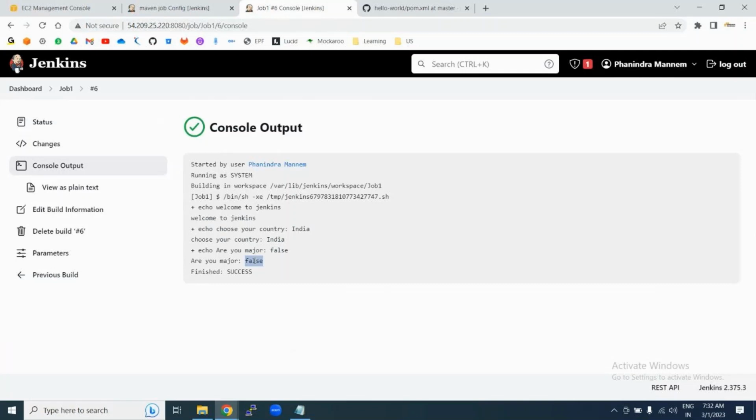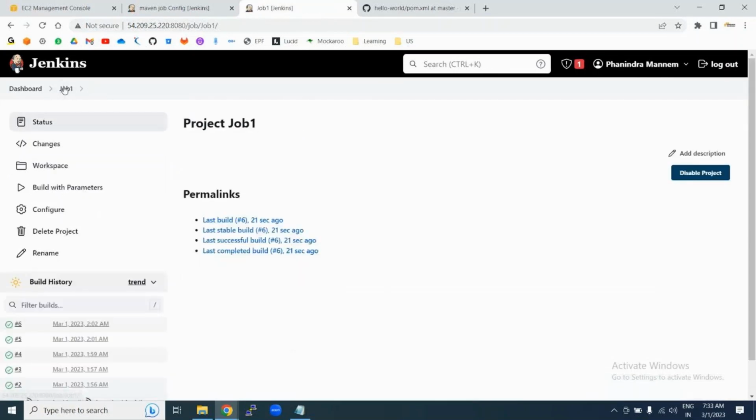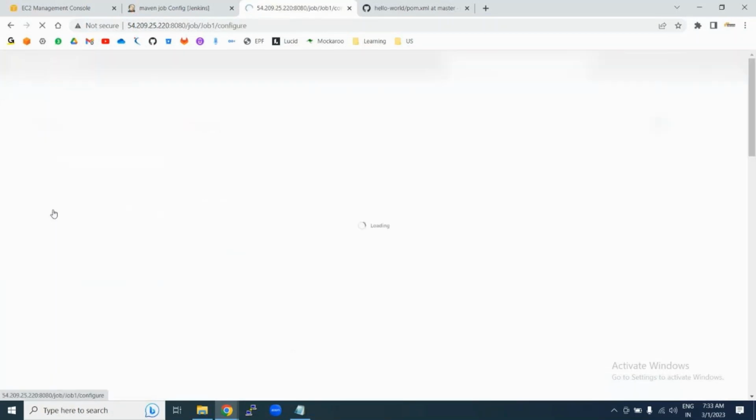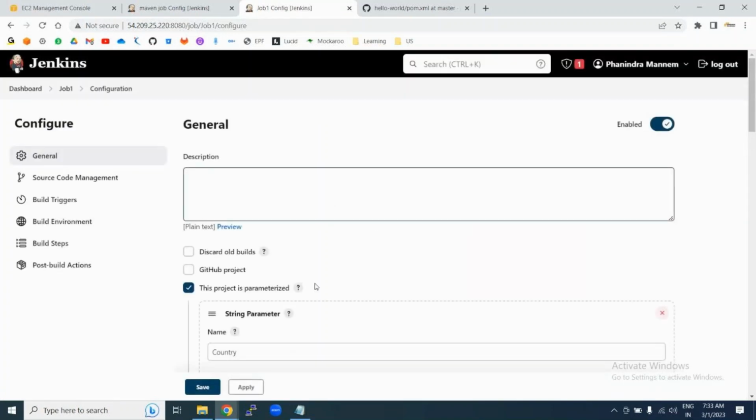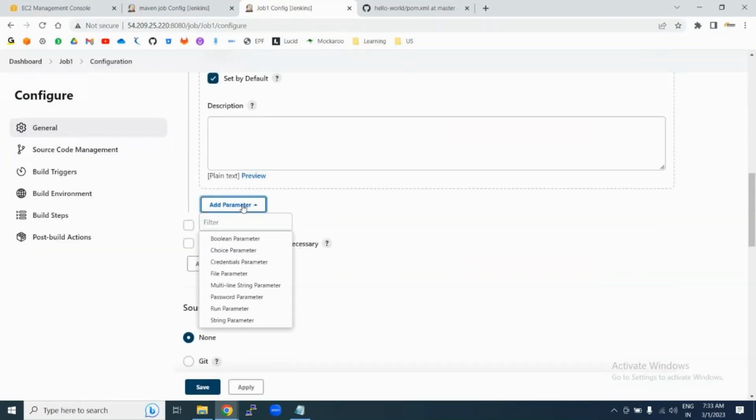So somewhere in the shell script, you have to reuse some parameters. That's why you can use some string parameters. There are multiple options. If you go to the parameters option, you can see there are multiple other options. I'm giving some examples so that you can practice the remaining things.